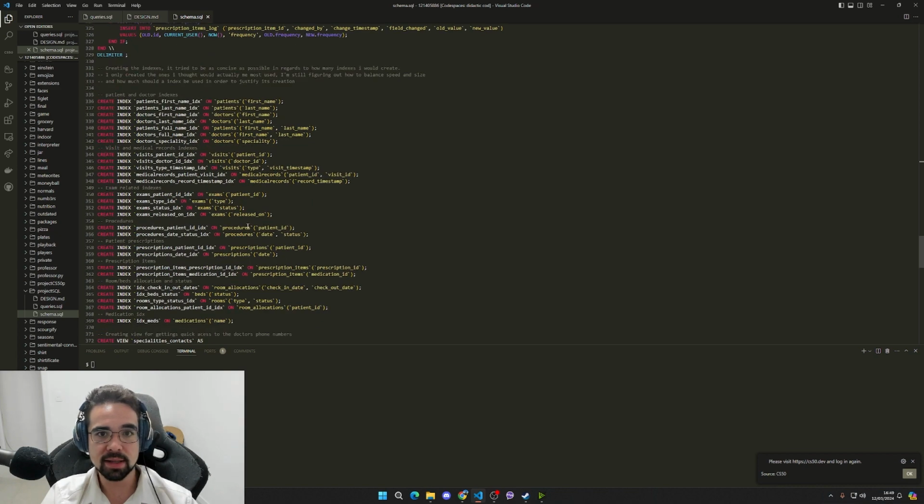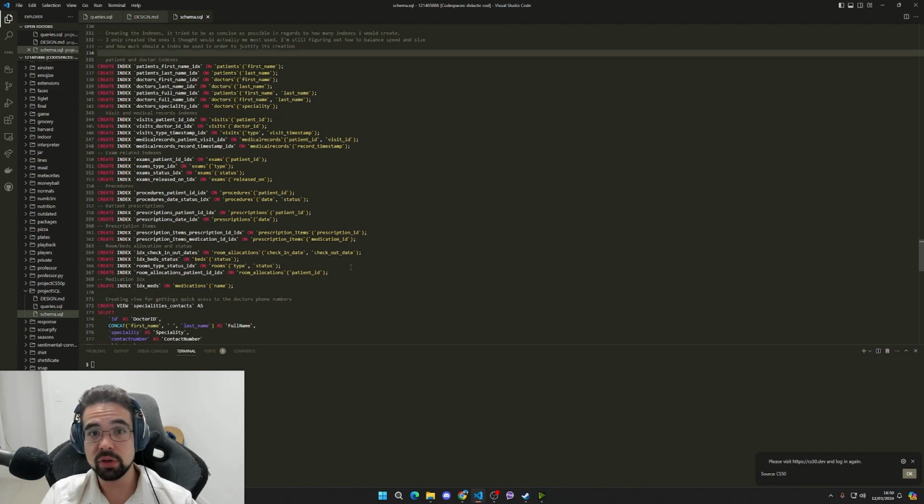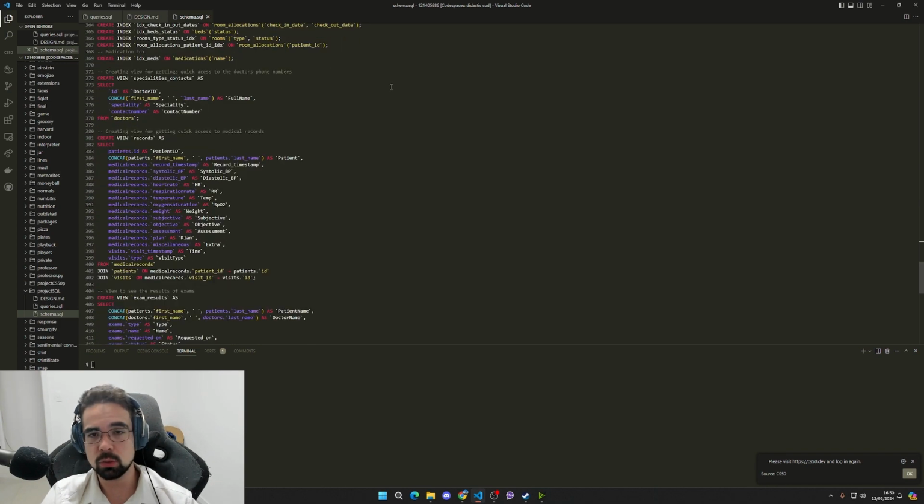We have some indexes. I tried to balance by indexing what I think are the most used queries and searches, because at the same time you want agility, you want a fast database, but you don't want to create too many indexes, where you would end up with an enormous amount of data. I created some views that I thought were important as well.